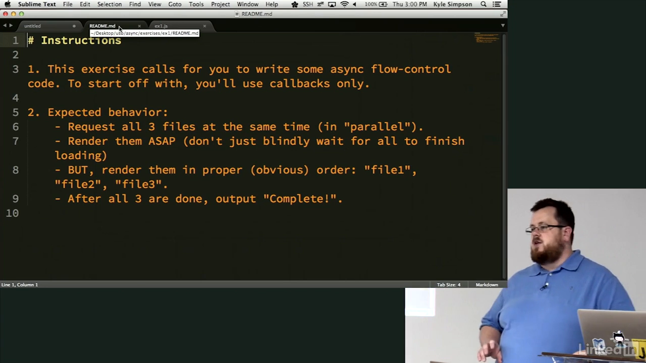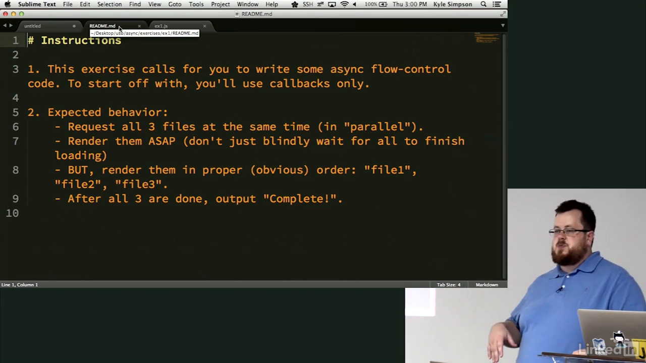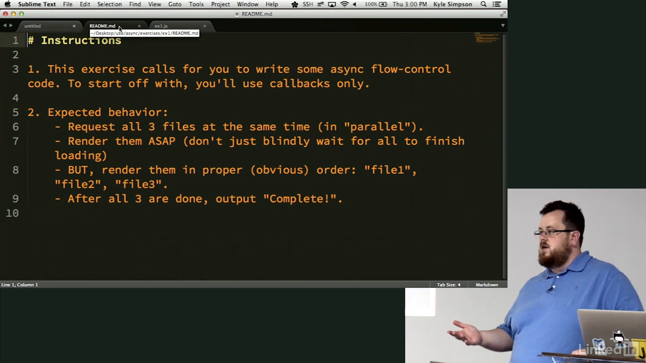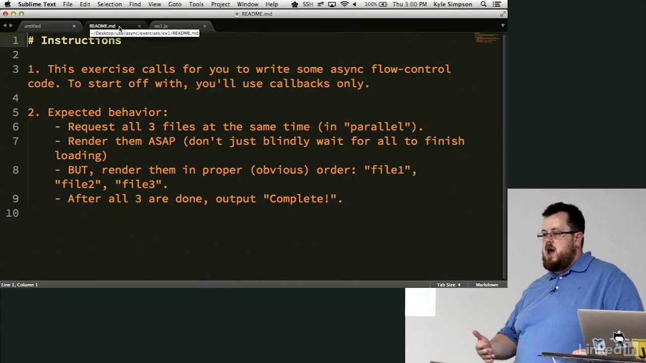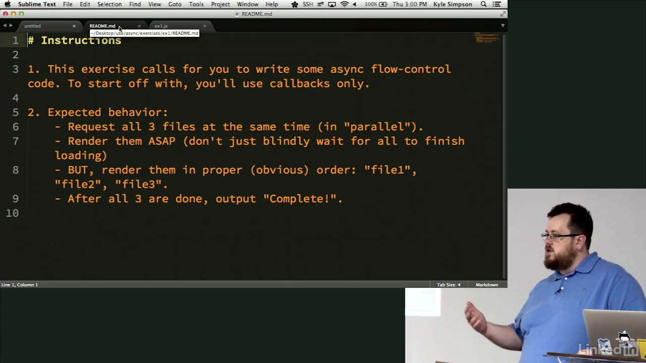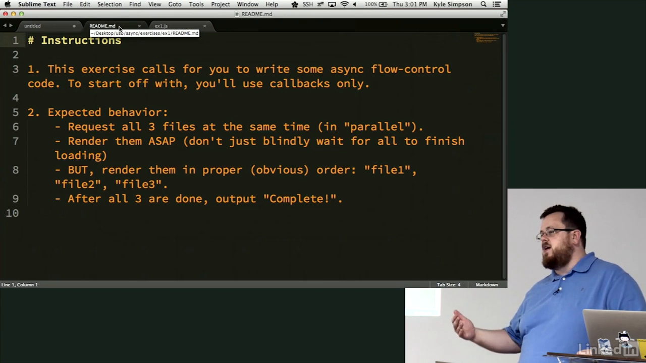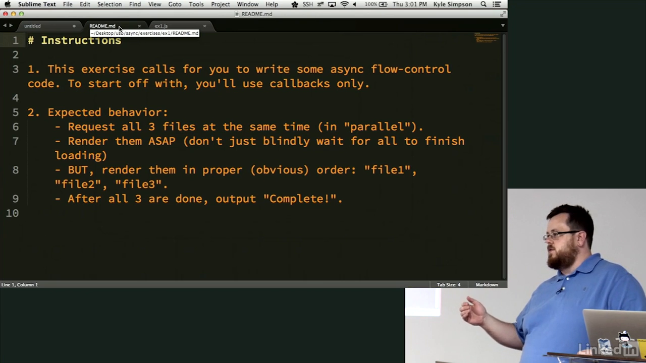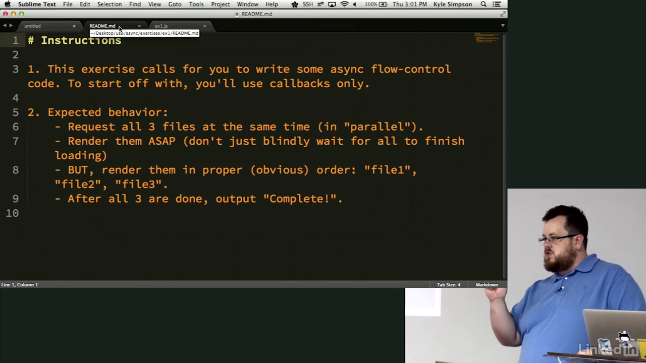But one additional wrinkle, which is I want to make sure that those files print in the correct order. So if file 2 comes back right away and file 1 is still pending, don't print file 2 yet. Wait until file 1 gets there and then print both of them. So what we're wanting to do is render ASAP, but in the proper order. You see there's a little bit of a twist here.